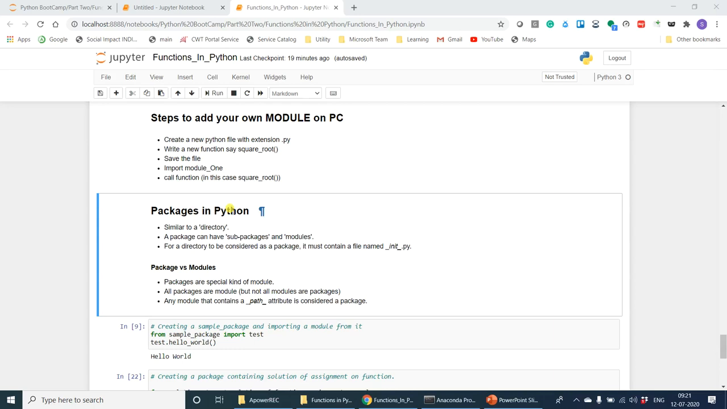Now, after we have seen modules, let's have a quick look at packages. Packages are specific modules. So all packages are modules only. But packages have one more property. A package can actually contain other modules. So just think of it as a directory.